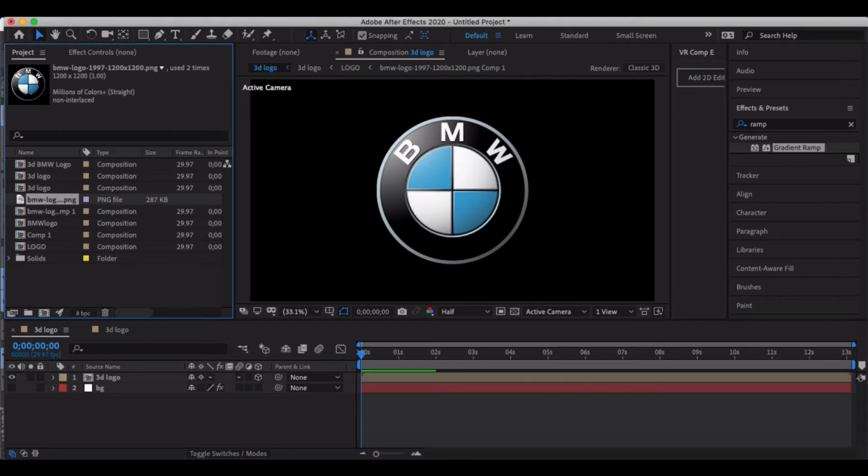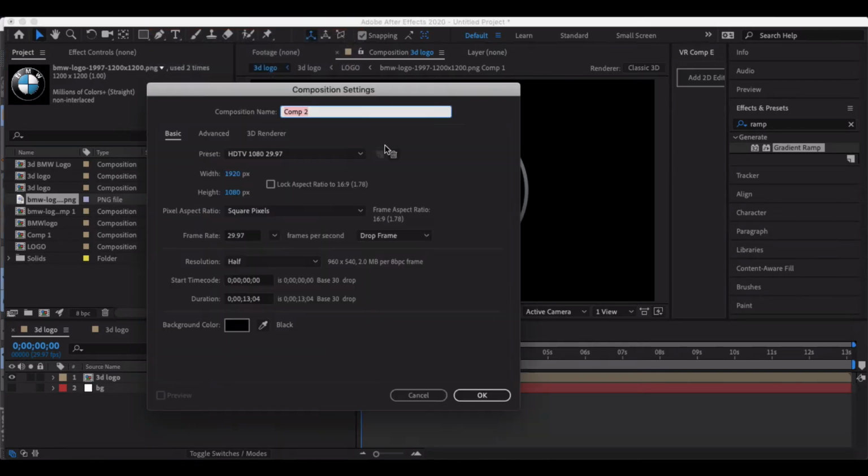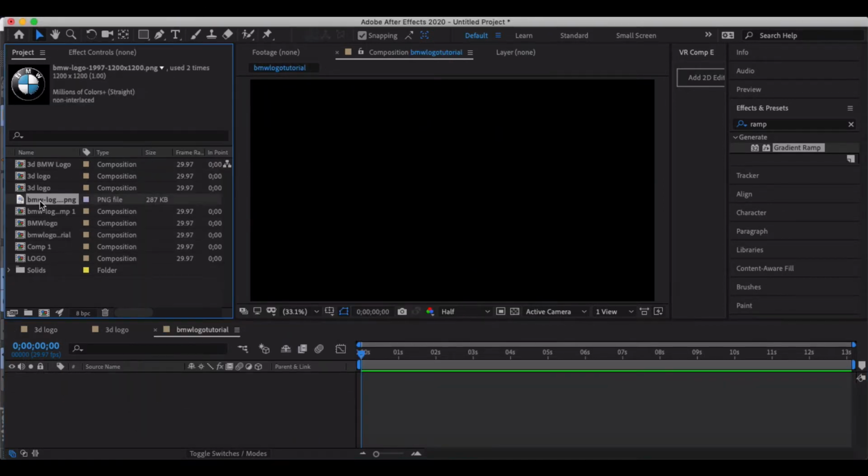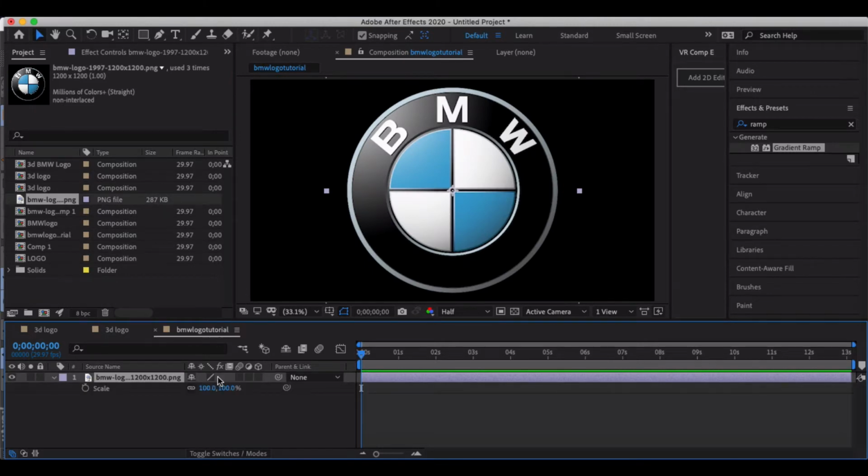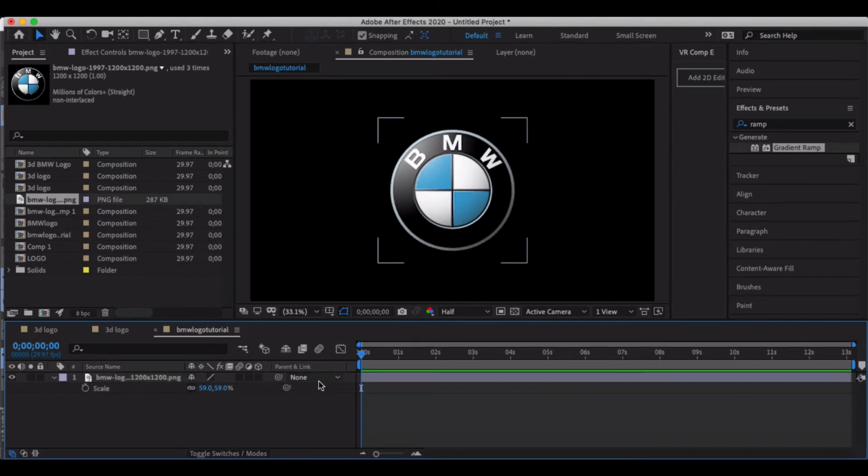I've just brought in a BMW logo PNG file, so you can do this with any PNG logo that you want. So let's go ahead and recreate this. I'm going to create a new comp, called BMW logo tutorial, and bring in my logo. I'm just going to hit S on the keyboard and scale this down a little bit.